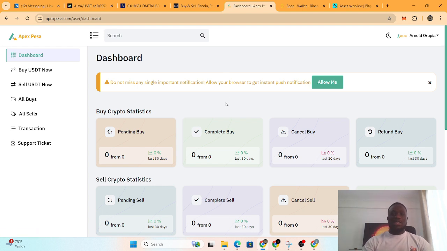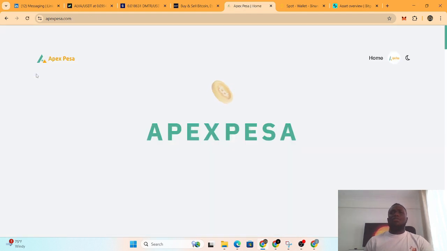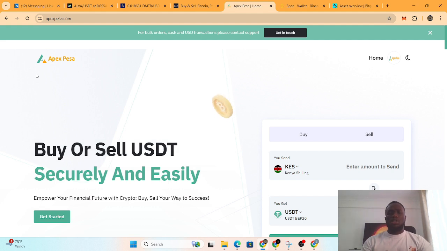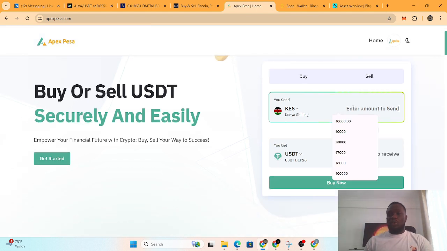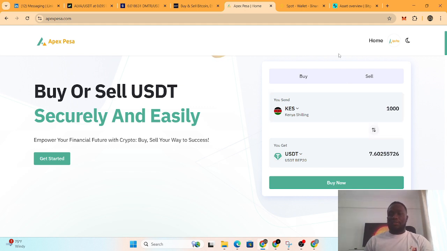If you want to buy USDT, very easy. Just come here, click on buy USDT, and then you have the liberty to select where you want this USDT to be sent, either to a wallet address or to your exchange account. Just come here, go to buy, then enter the amount you want to spend. For example, if I want to buy USDT worth 1,000 Kenya shillings, that means I'm going to get 7.6 USDT. Remember, we have no middleman here. All transactions are done immediately.